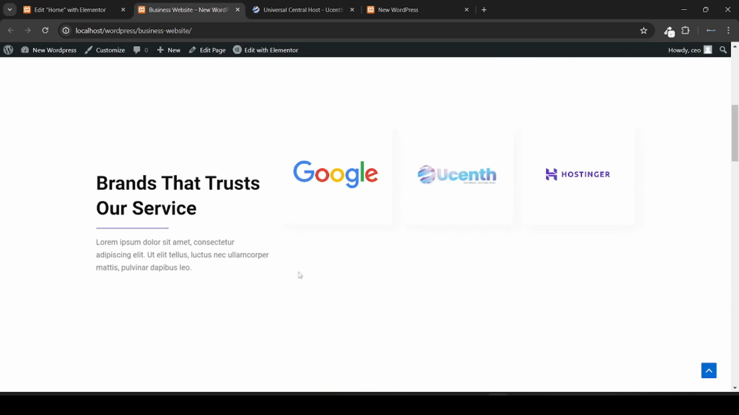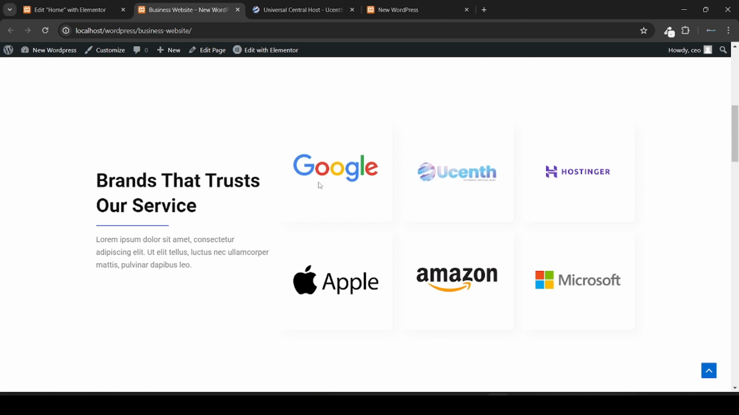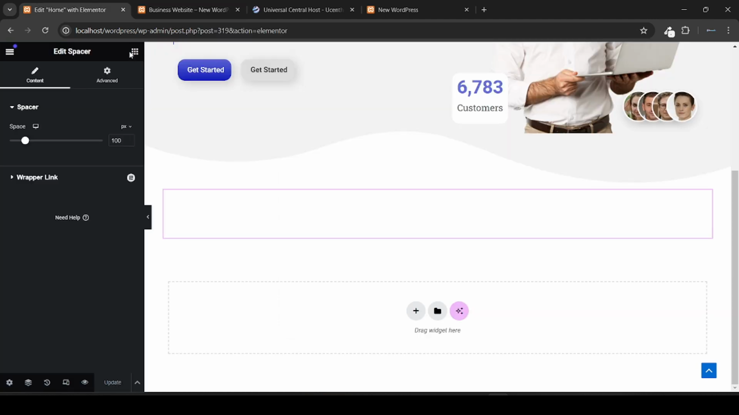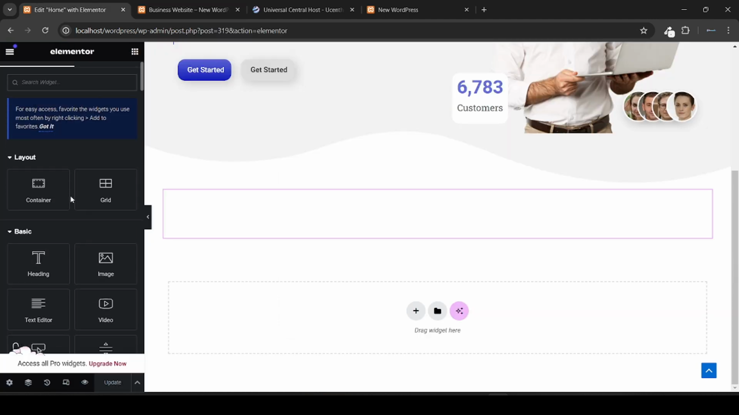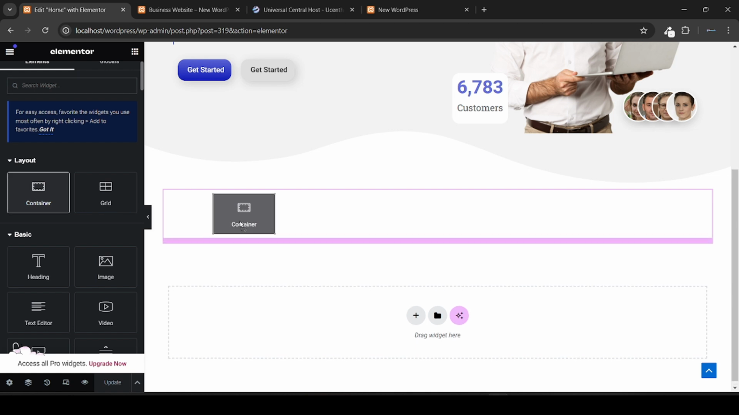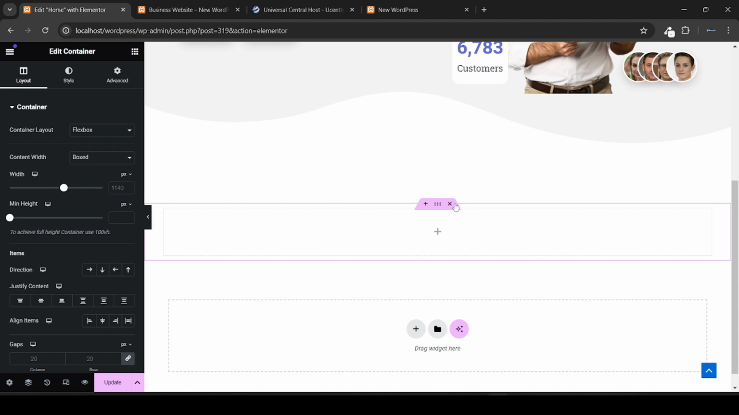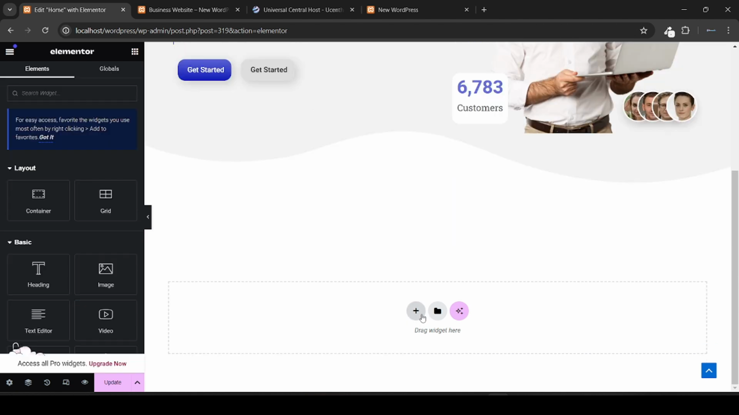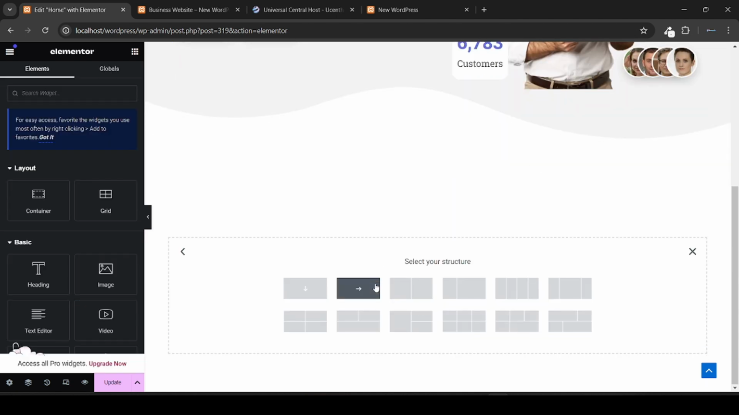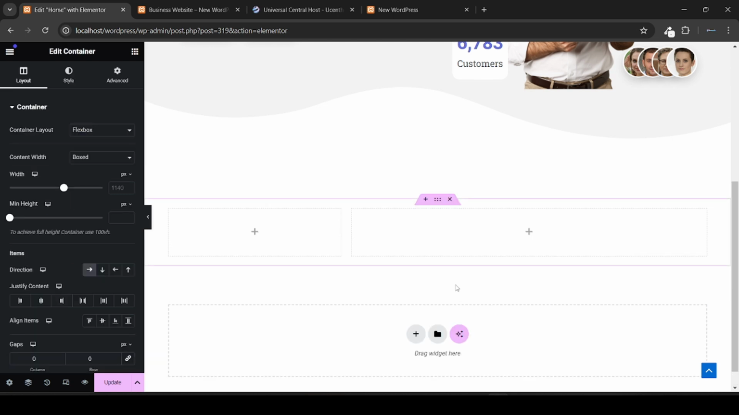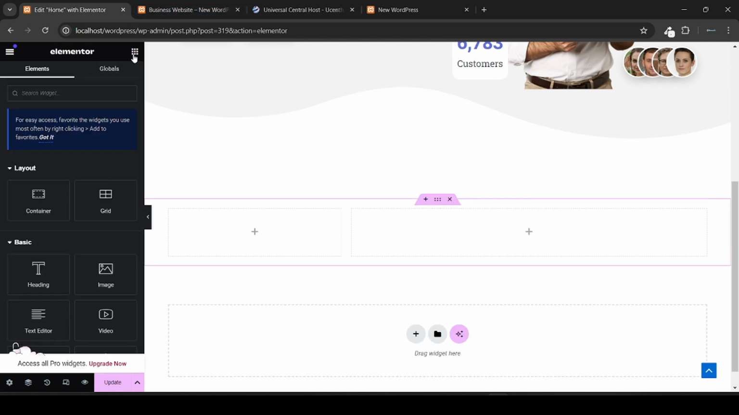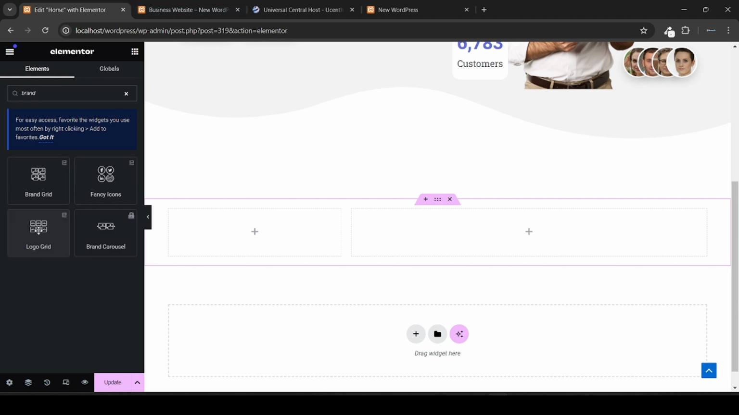Then the next thing to do is to get this section, the brand that trusts us. Or rather, what I will do is I'll select a structure like this, that is okay, and I would look for logo grid, and I'll drop it over here.